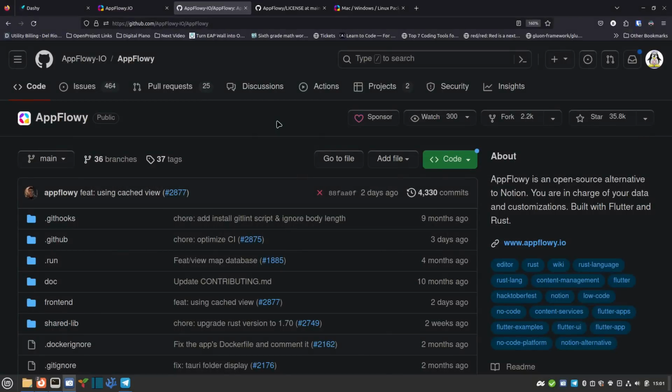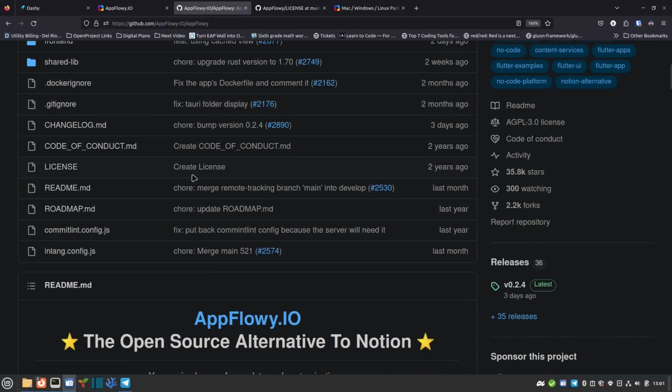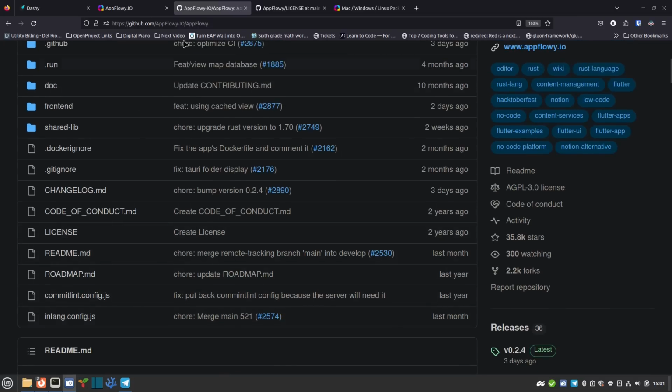One of the things I've gotten to where I really like to do is to, one, show you the GitHub page for these applications that are open source, but also to show you the license. So if you're ever wondering what's the license like on this application, because there's lots of different open source licenses out there, it just depends on what application you're looking at as to which license they choose. But right here they say the open source alternative to Notion, so you want to see what does that really mean. You can go out here and you can just click on the license file.